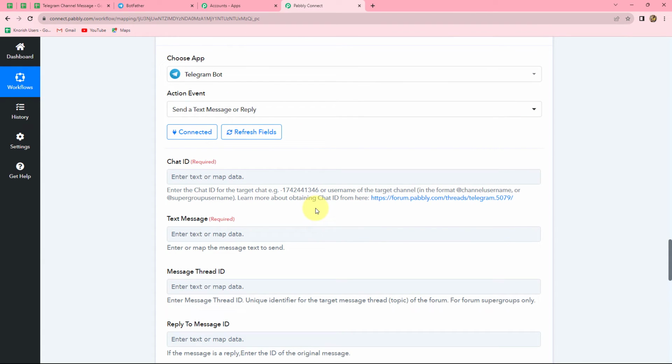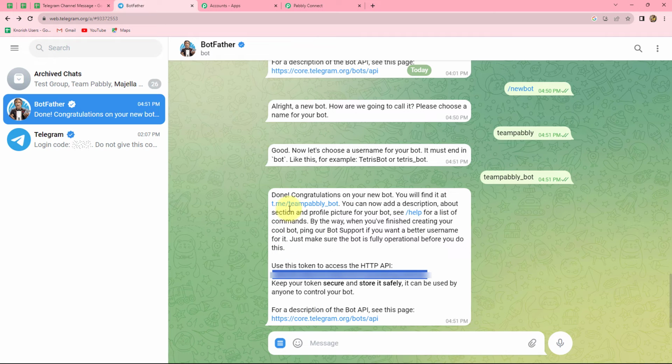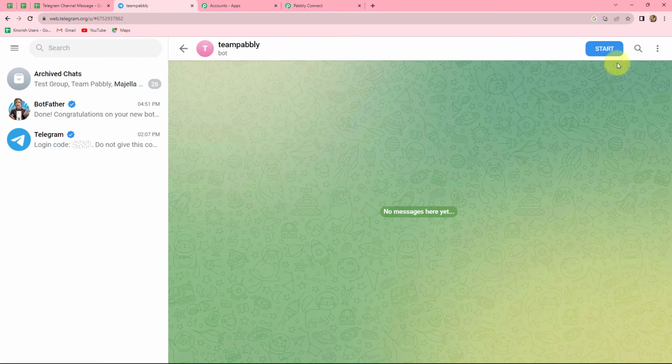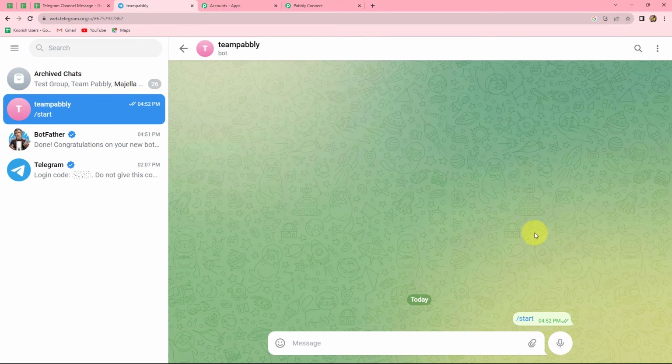Now, before moving further in Pabbly Connect, one more thing that we have to do is we have to make this bot active. So what we are supposed to do, we have to click on this username which is provided to us, and then we have to click on start. As we have clicked on start, now this bot is in active mode. So we will move further, and here our next step is to create a new group and add this bot which we have recently created in that same group.